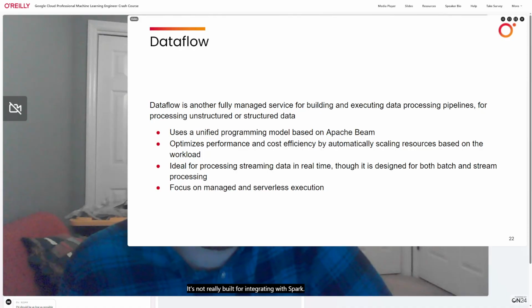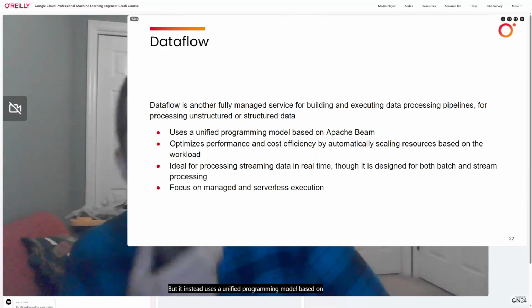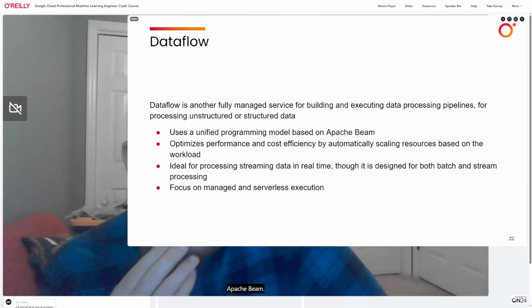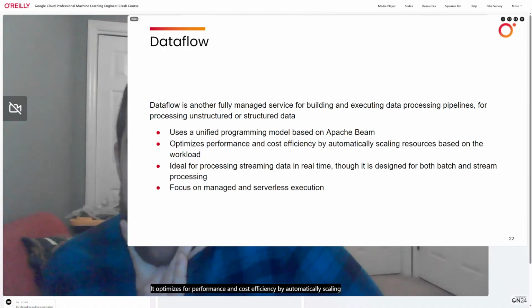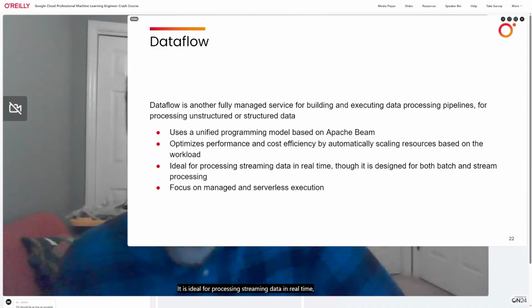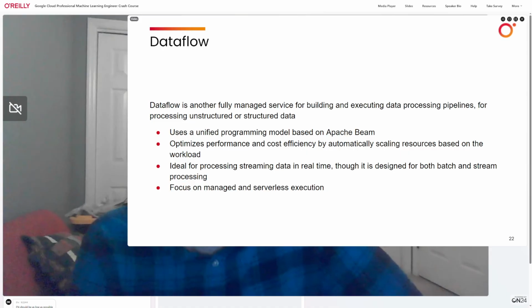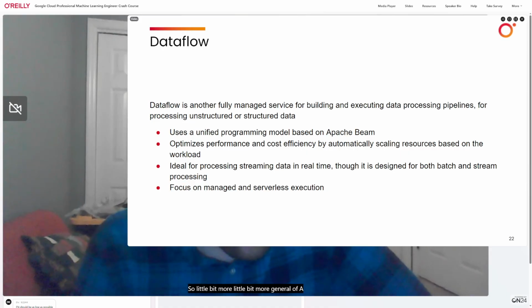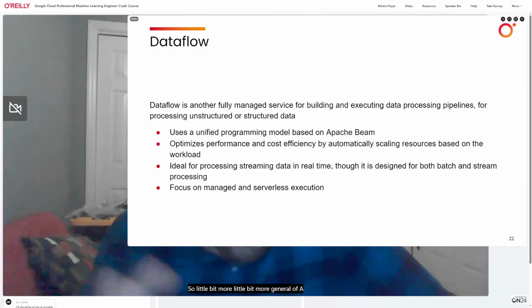It's not really built for integrating with Spark and Hadoop here, but it instead uses a unified programming model based on Apache Beam. It optimizes for performance and cost efficiency by automatically scaling resources based on your workload. It is ideal for processing streaming data in real time, though it can be used for batch or for stream processing. So a little bit more general of a use case.